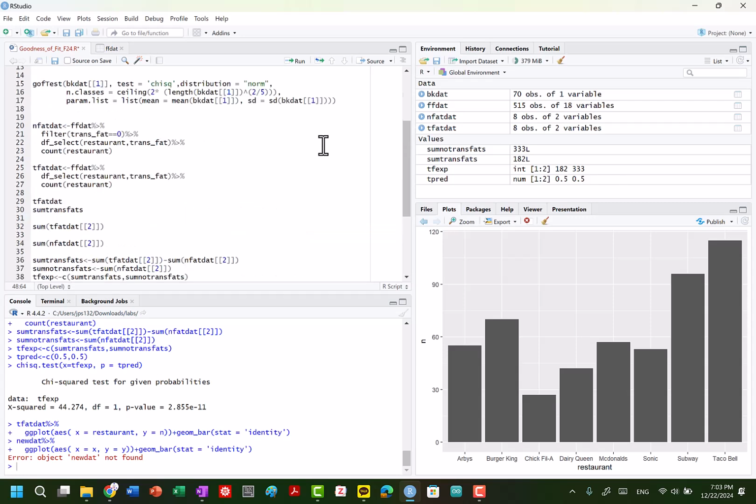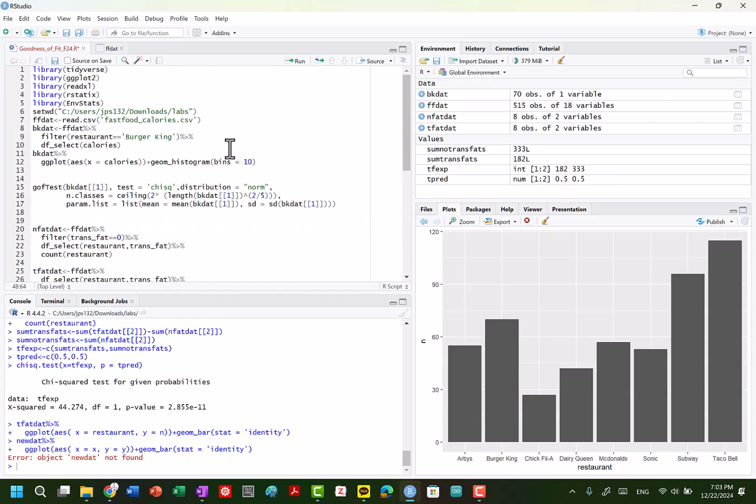So that's pretty much it. That's our goodness of fit test. And we'll see you next time when we do another goodness of fit test, which is going to be contingency tables. So see you then. Thanks. Bye.